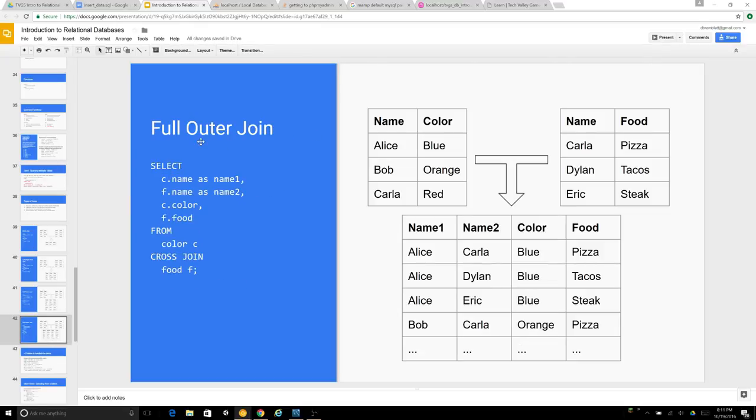This one should read cross join. A cross join is completely useless, but it exists. A cross join just means combine every row in this table with every row in this table. There is no join condition. It just says cross join this table to this table. So Alice will be joined to Carla, Dylan, Eric. Bob will be joined to Carla, Dylan, Eric. Carla will be joined to Carla, Dylan, Eric.